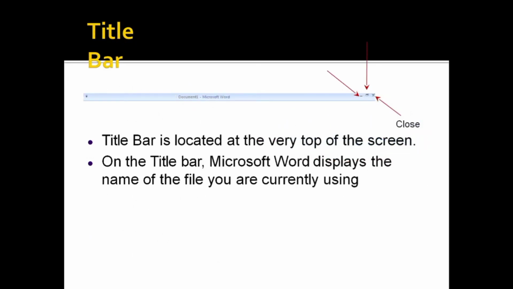The next is the title bar. Title bar is located at the very top of the screen. On the title bar, Microsoft Word displays the name of the file that you are currently using. Okay, if you save any file with a name, then it can be shown in the title bar.